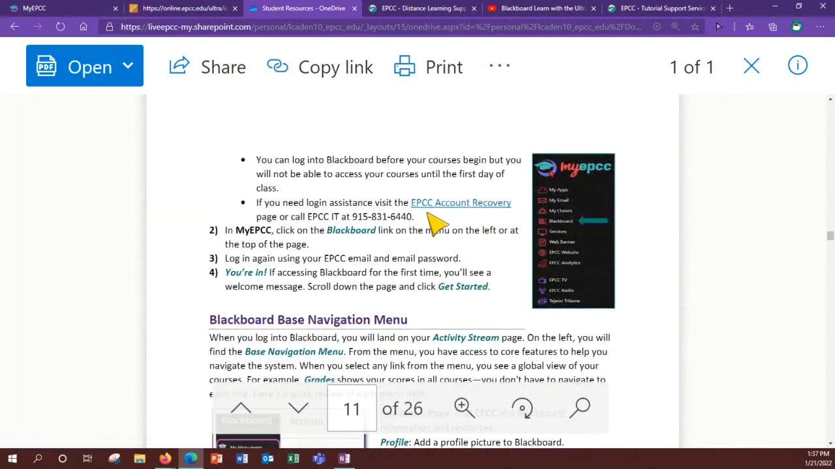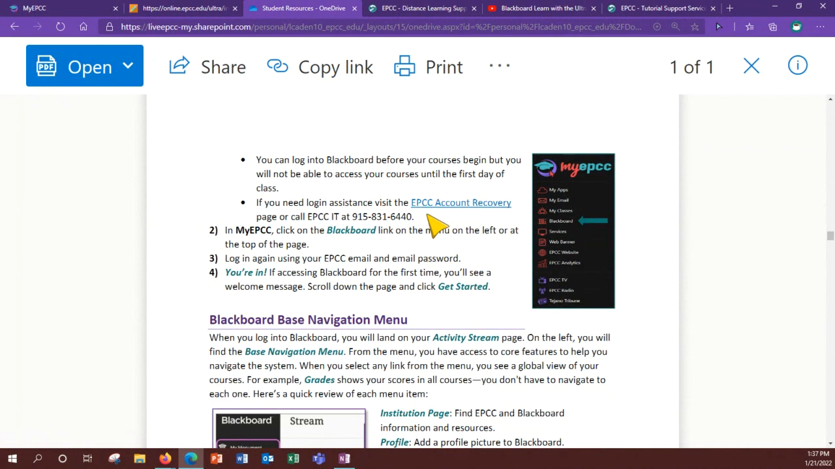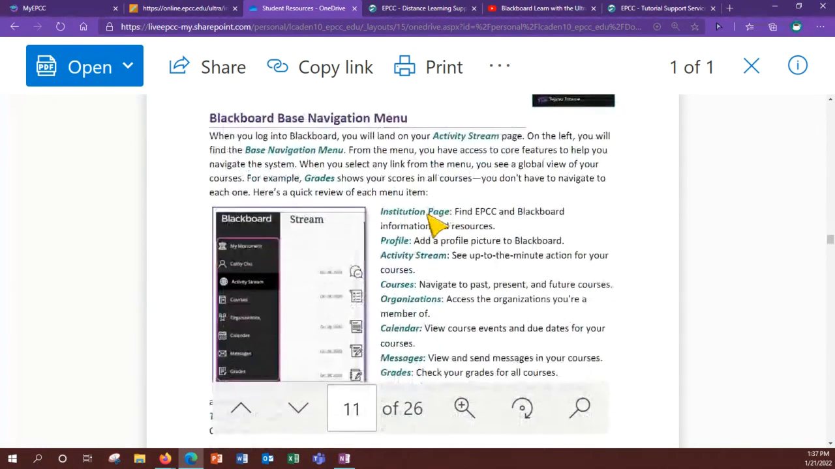How to access Blackboard, and by the way, we started emailing all students a link to this handbook as far back as November. So this is why it's so important for you all to check your college email. We started sending this out to you months ago, so you could have started getting a little bit of a head start getting some of that information, okay?